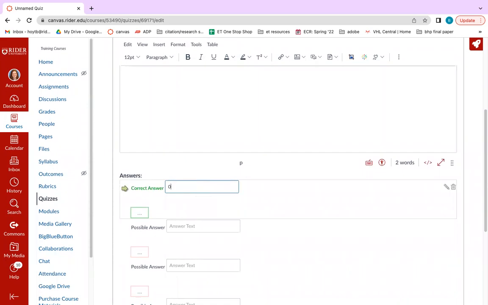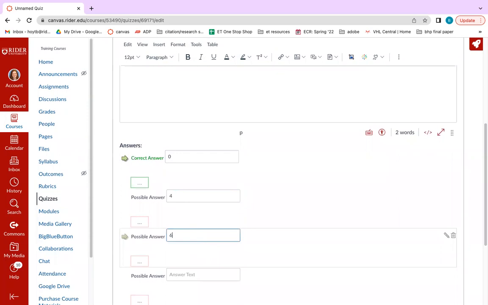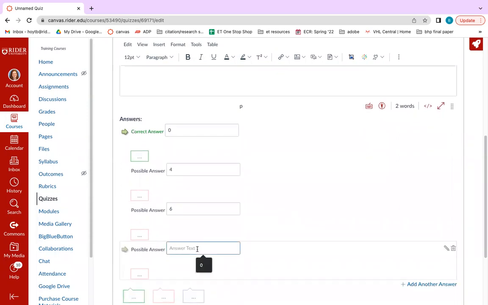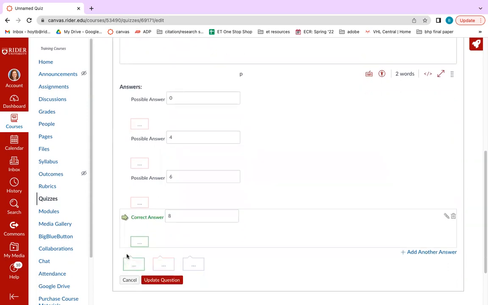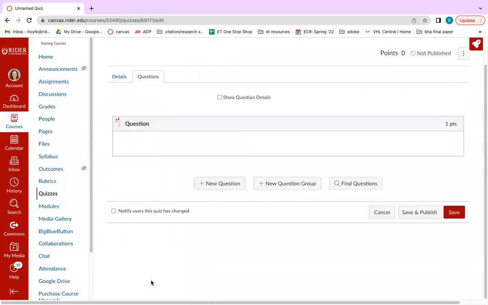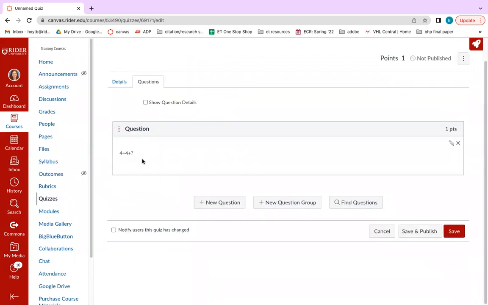So we'll add 0 for this one, 4 for this, 6 for this one, and then we'll have the correct answer 8 here. So we need to change the correct answer to this one, right? So we can just change that by choosing this arrow here. Now we'll hit Update Question, and the question will show up in our question box right here.